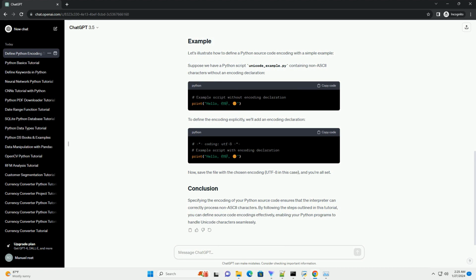Replace encoding with the name of the encoding used in your source code. Common encodings include UTF-8, Latin 1, CP1252, etc. Follow these steps to define the encoding for your Python source code.